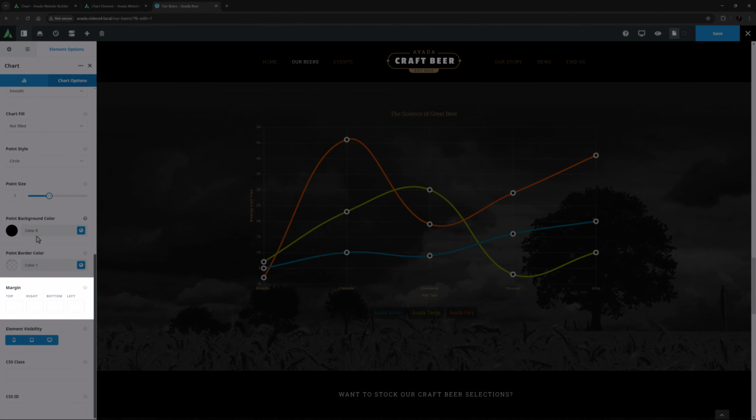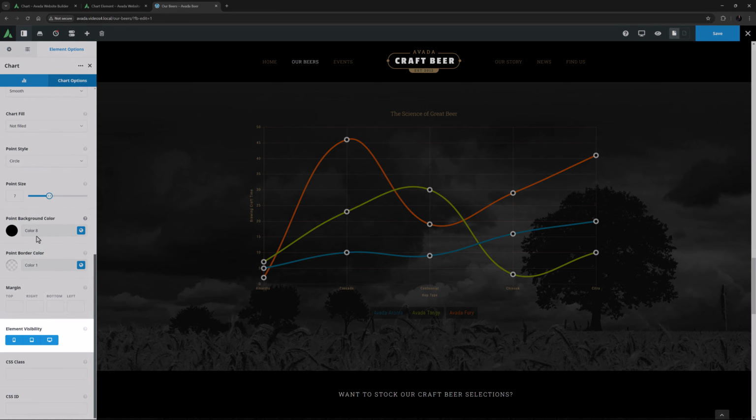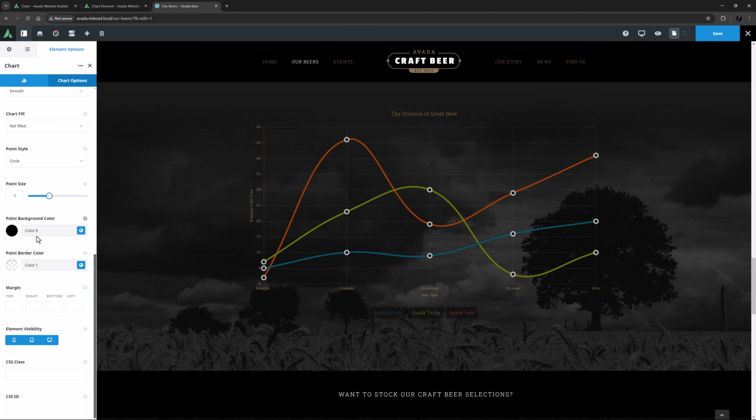There is a margin option for the element as a whole, and the usual element visibility option, which allows you to show or hide the element on various screen sizes. Finally comes the CSS class and CSS ID fields for further customization with custom CSS. Okay, that's the chart element. It can be simple or very complex depending on your data and the way you want to present it. But for a data-rich website, it's a very useful element indeed.